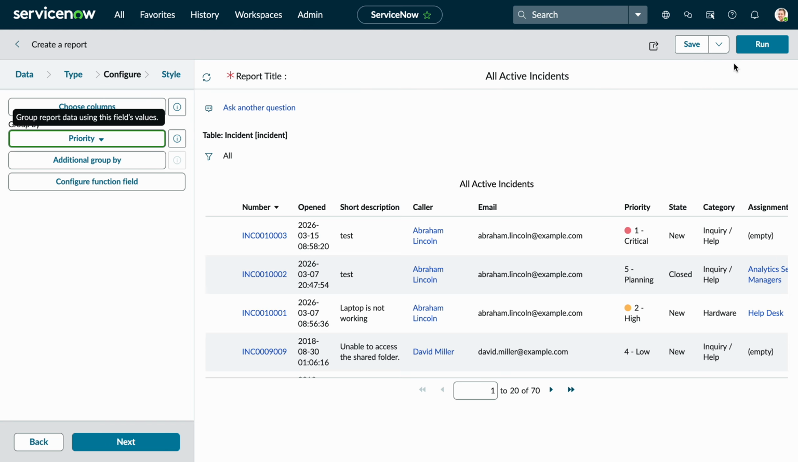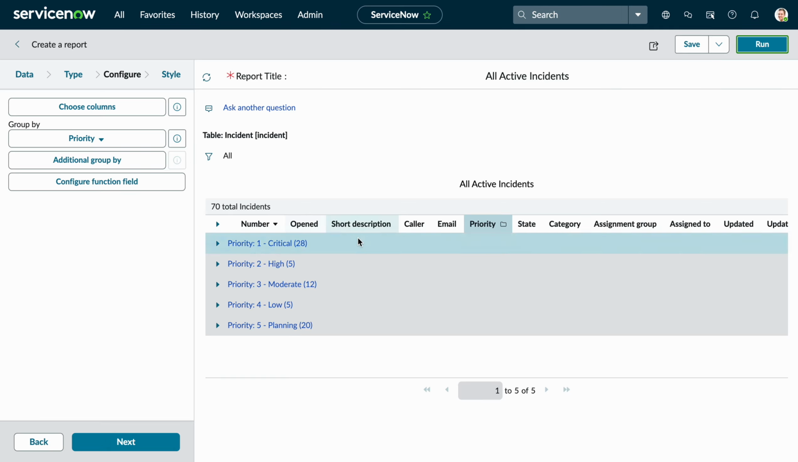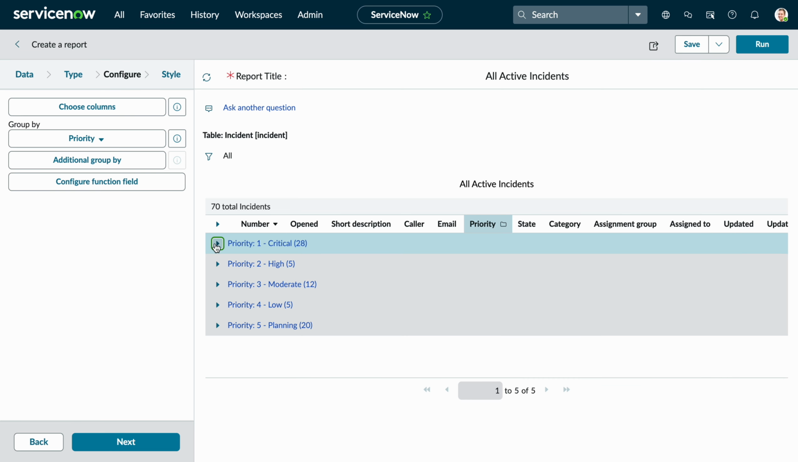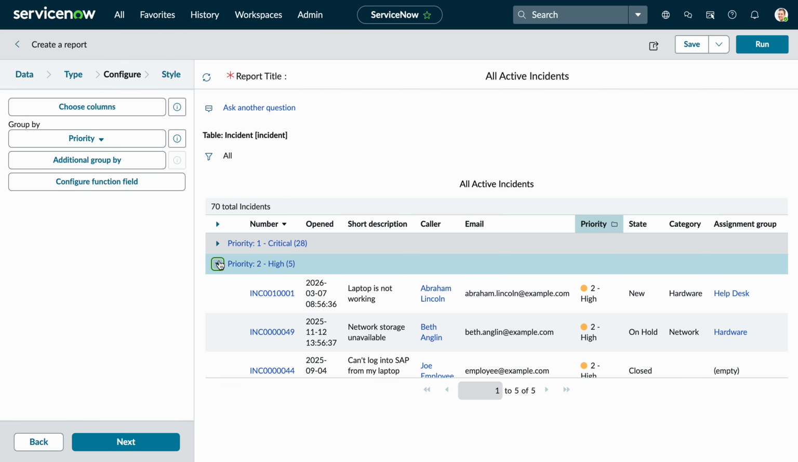Okay. And I'm just going to run this, and you can see now it brings back the 70 total instances grouped by priorities. 28 are priority 1, 5 are high, so on and so forth. And I can essentially expand this list to see under that particular group.